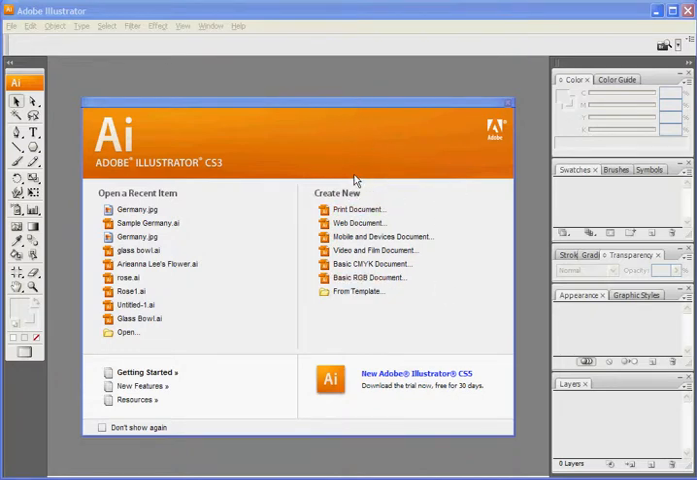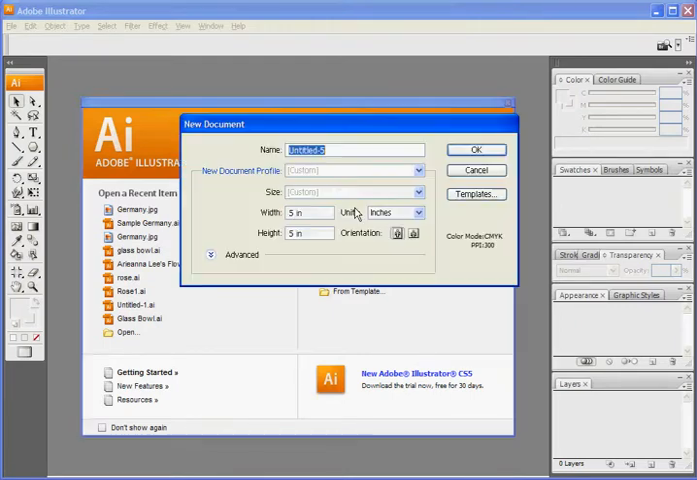Go to your Programs folder in the CS3 folder and open up Illustrator. Under Create New, click Print Document. We're going to name it Map. And under Units, select Inches, and we're going to make it 5 inches by 5 inches. And click OK.